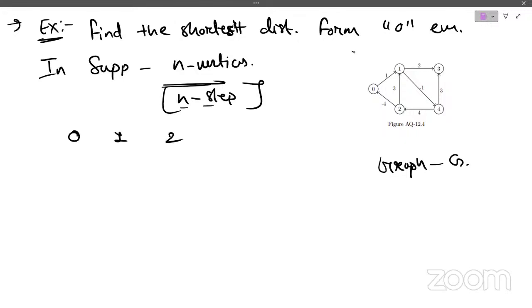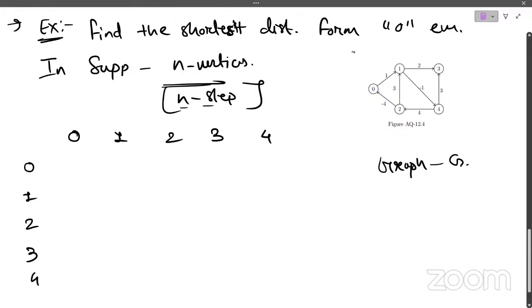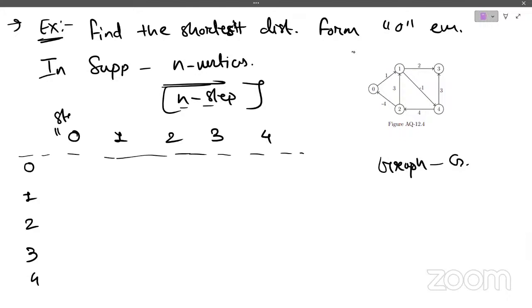I mean 0, 1, 2, 3, and 4, because here we have just 5 vertices. And similarly, my rows is also just like the adjacency matrix, whatever we have done, right? Okay. So what I'll do, so these are my steps, okay?